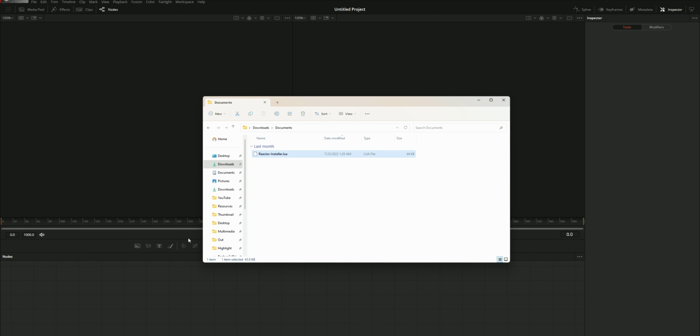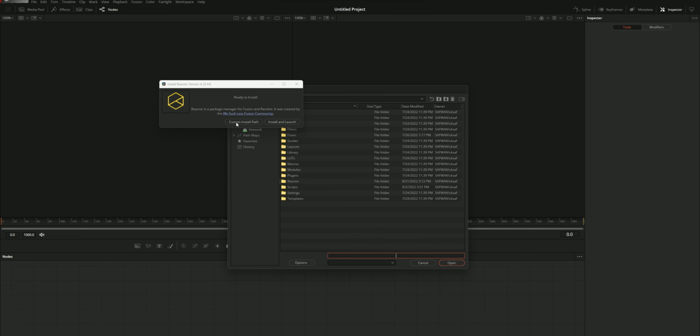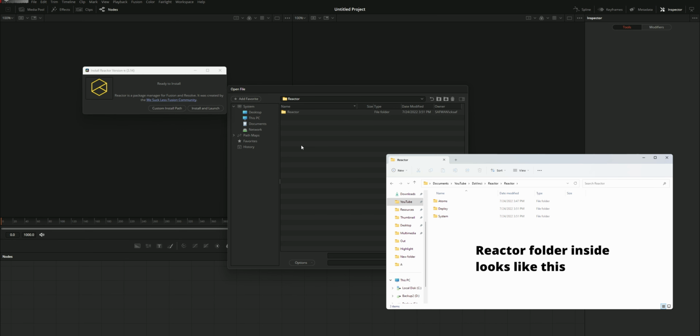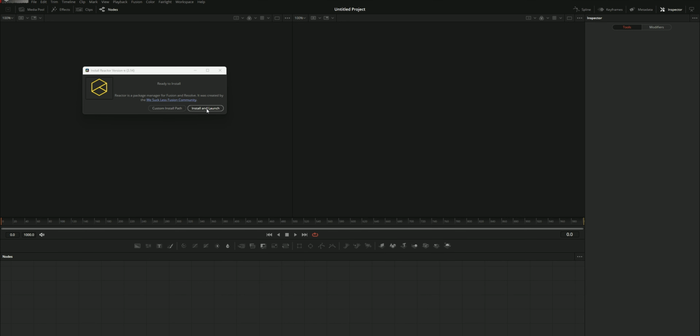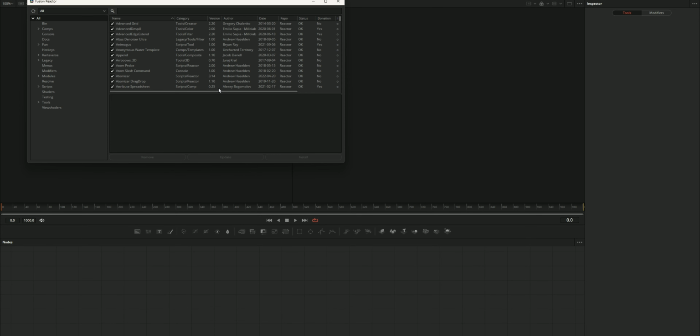It will show the installation menu, and from there choose custom path and select the folder where you copied the Reactor folder, and make sure it is not inside the Reactor folder but outside the Reactor folder. Then select install and launch. It will take some time to load all the plugins that you installed on your old PC. So that's it. Now your new PC will have all the Reactor plugins you installed on your old PC.